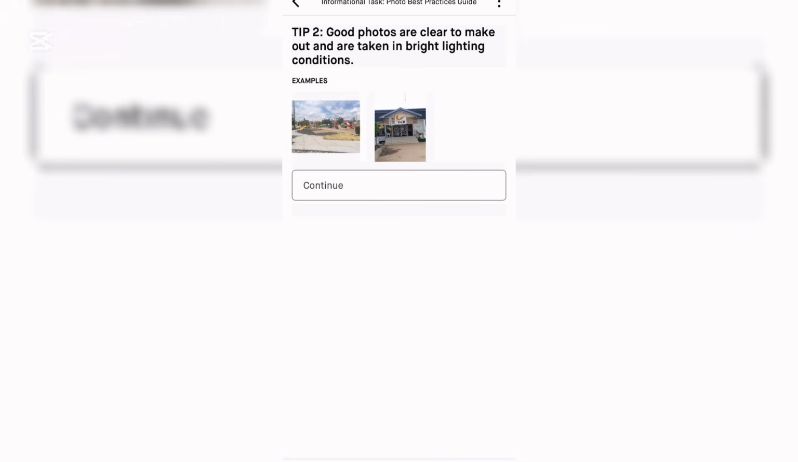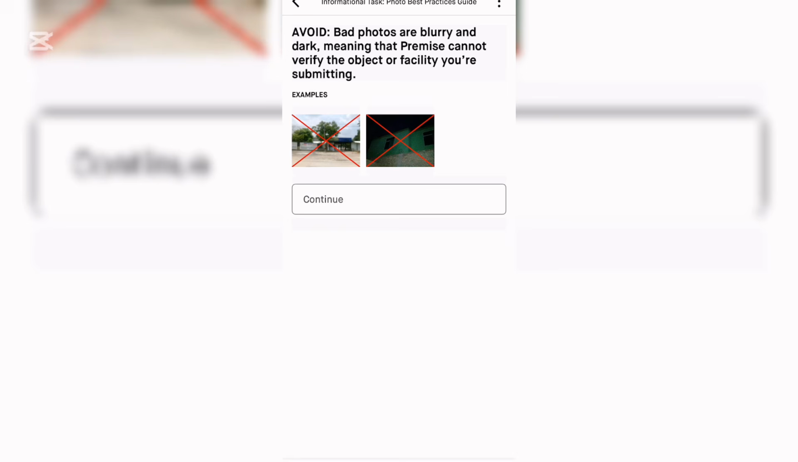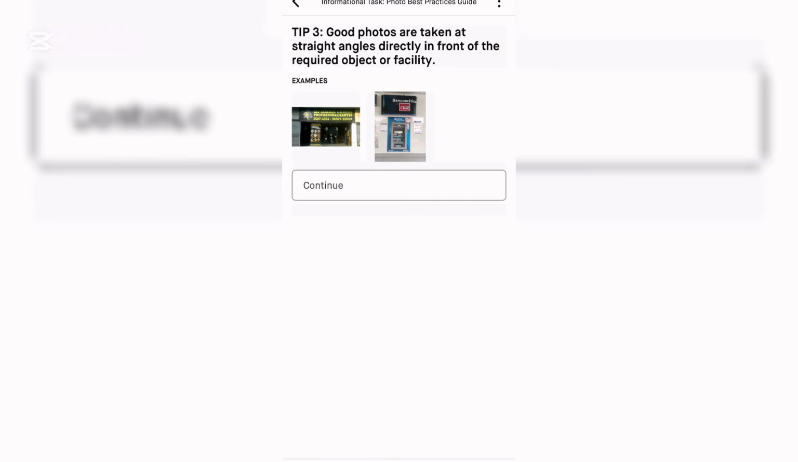So let's click to see the second one. You can see the tip 2 right here. Good photos are clear to make out and taken in bright lighting conditions. So make sure when you are taking your photos, it is very clear and easy to locate. That is how you can get this done. You can see right here blurry photos are not accepted, as your task is likely to be rejected. Right here it says bad photos are blurry and dark, meaning that PEMS cannot verify the object or facility you are submitting. So that is what you should also take note of.